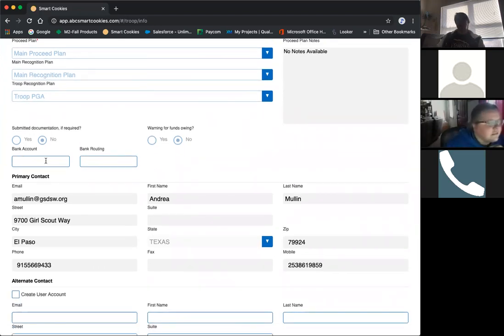You'll also need to go in and update your banking information. Even though you've submitted an ACH form, please make sure you put your information in here. This helps to provide us a double check that we have the correct information.